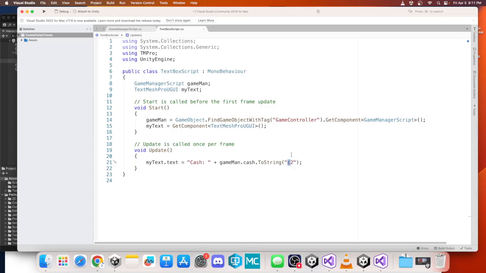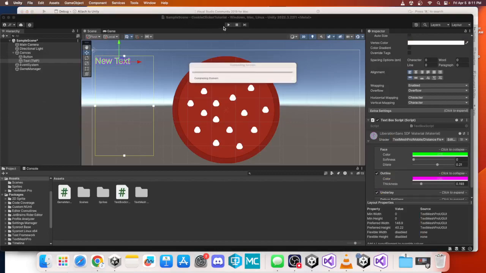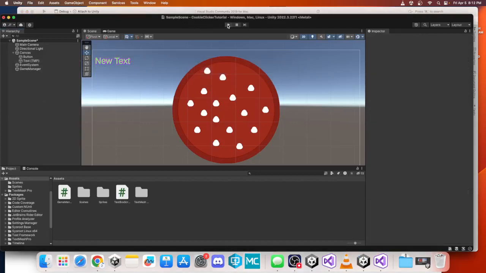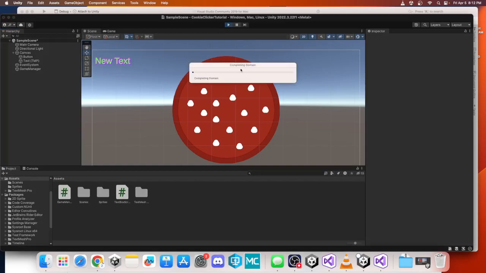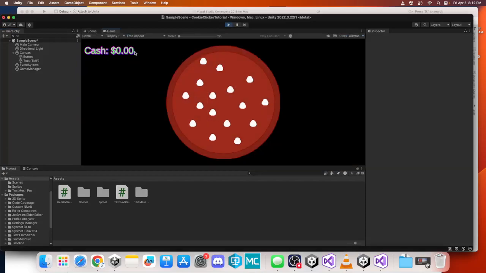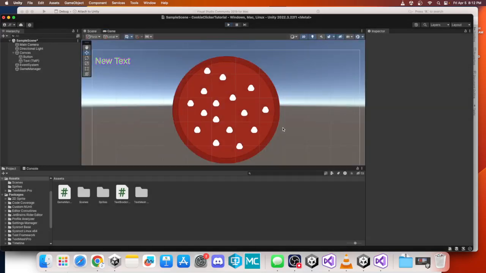So if we save this and run our game, we should immediately see the update from it. It's saying 00, and as I click on my cookie, that cache is increasing. We've got the $ sign, everything is formatted pretty. Everything looks good.